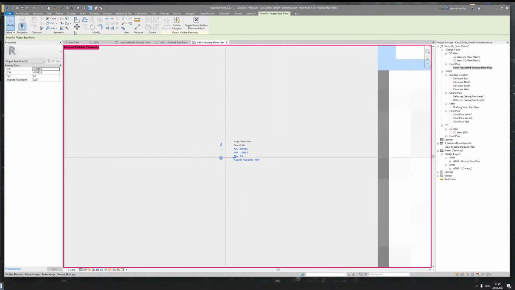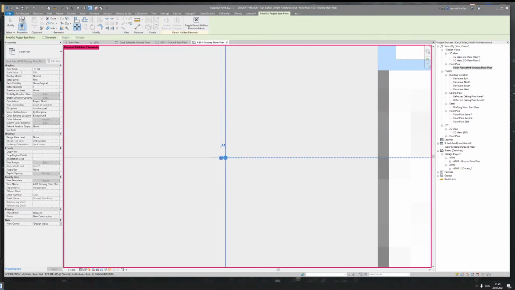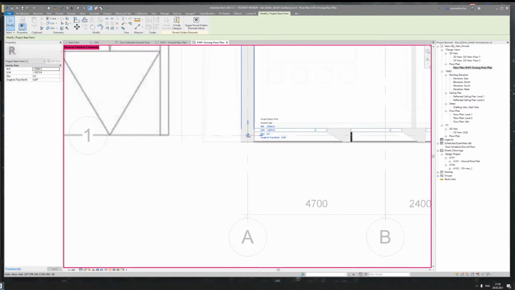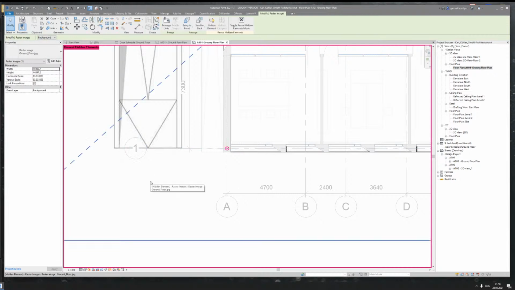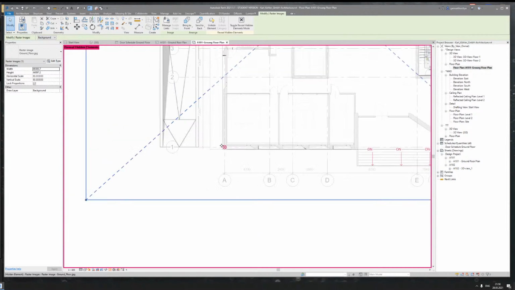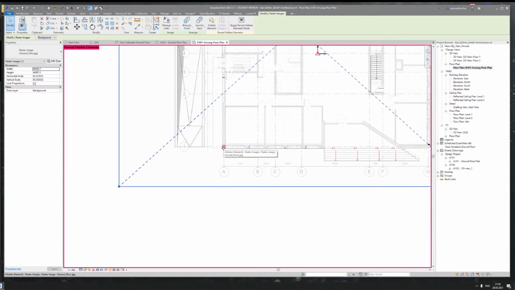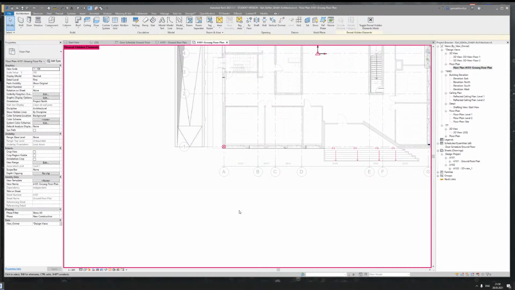Sorry, this is my mistake. The project base point is exactly on grid A and 1, and they should make the same thing in their model. So this is really important for you. If you are working alone, it may not be important. But if you are working not alone, but in a company, it should be placed in the right position.